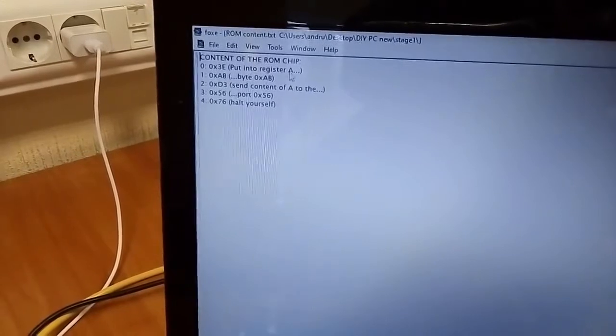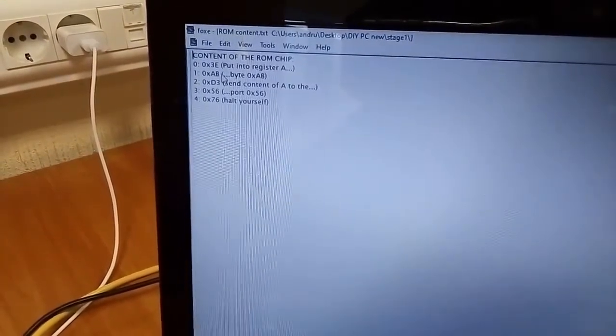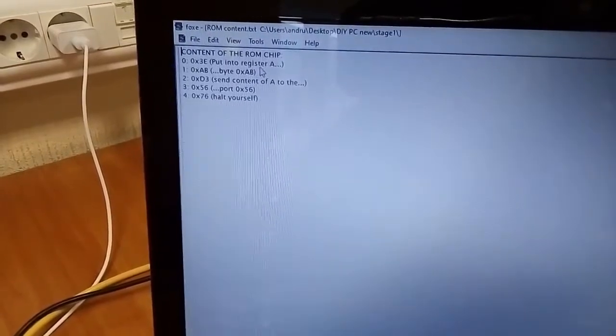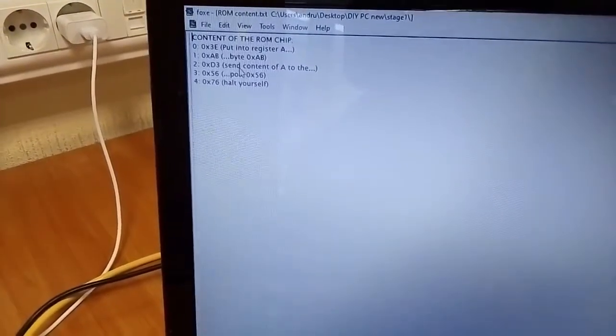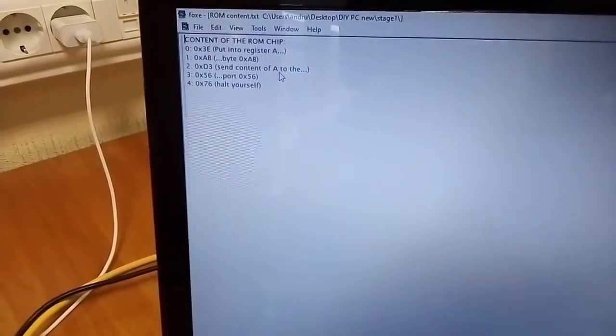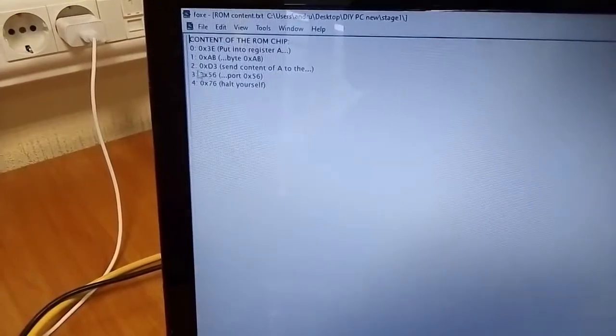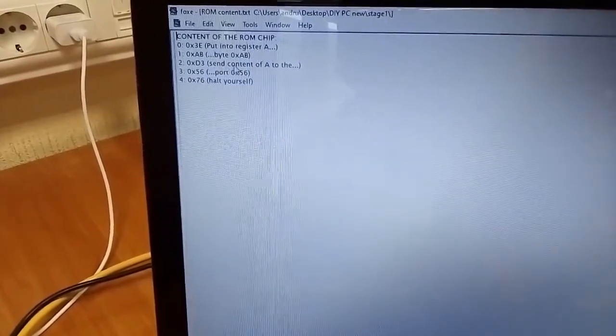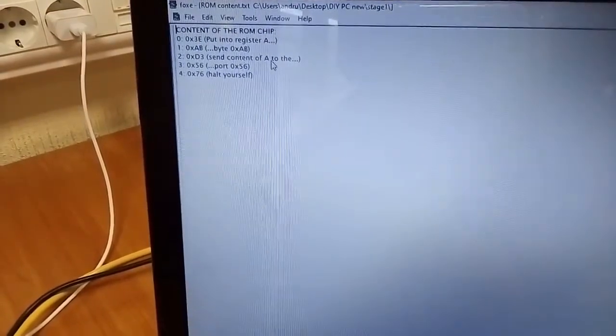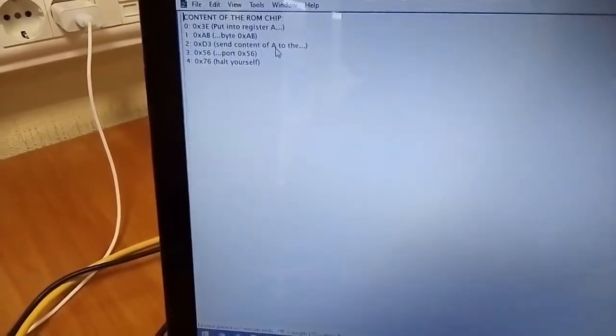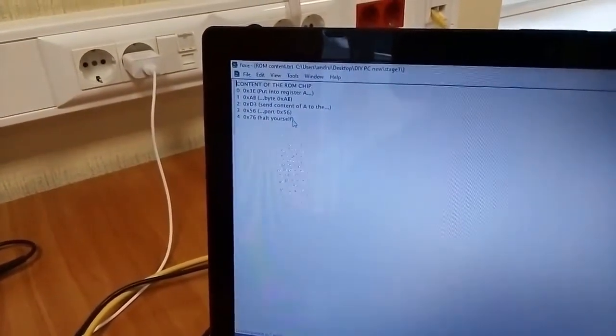It goes to register A. These two rows direct the CPU to put this AB into register A. Then the next byte, number 3, at address number 2, sends the content of register A, by now it is AB, to port 56. This port number doesn't mean anything for us, but the content goes here. And the next one is halt, stop.